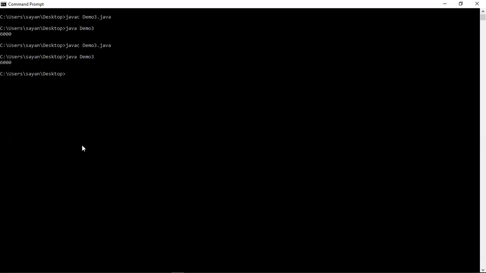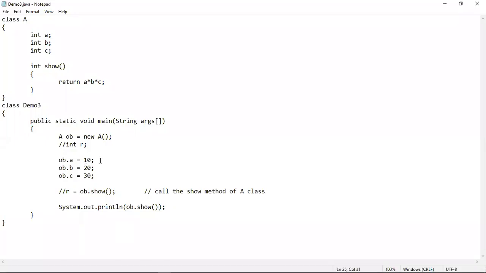That means in this modified program, we have not taken any variable that will store the returned value A into B into C. We are just directly using the ob.show method call inside the System.out.println statement. That means the returned value A into B into C will directly come into this highlighted portion, and that will be printed on screen. If you want, you can store it in another variable like R that I have just done in this program that I have commented now. And if you want, you can directly print it too using the call to the method inside the System.out.println statement.